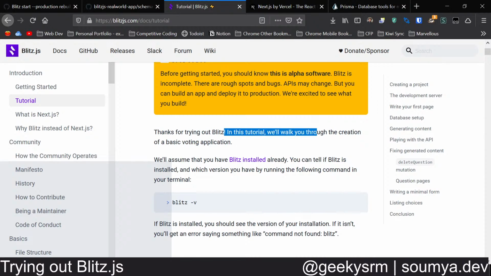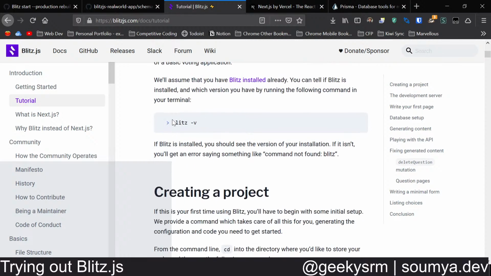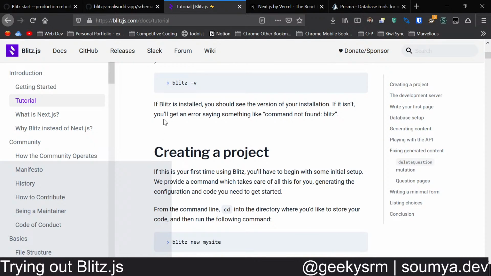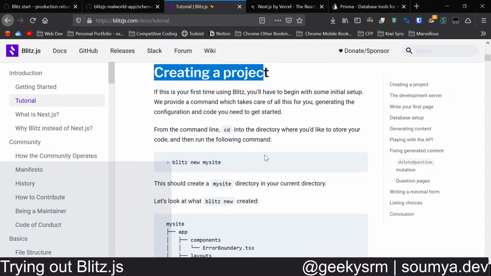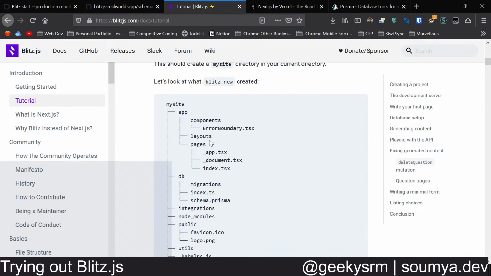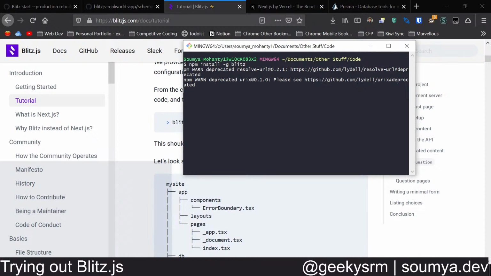In this tutorial, we'll walk through the creation of a basic voting application. We'll assume you have Blitz installed already. You can tell if Blitz is installed by doing this. Okay, so it is installing and creating a new project. If this is your first time using Blitz, you'll have to do some initial setup. Okay, cool. So I'm ready to do this. Let's wait for it to install.